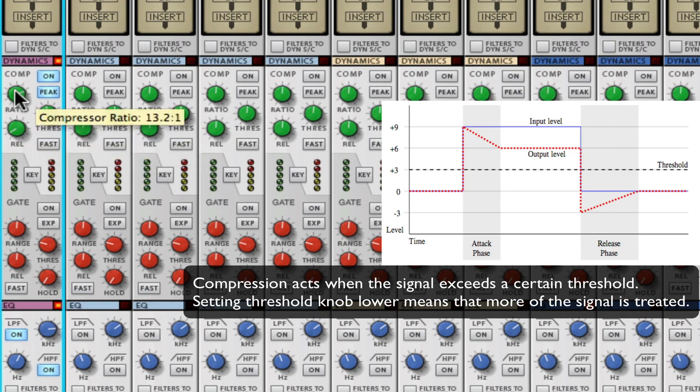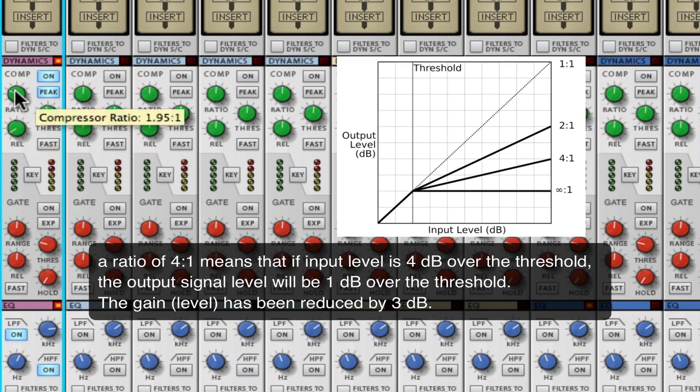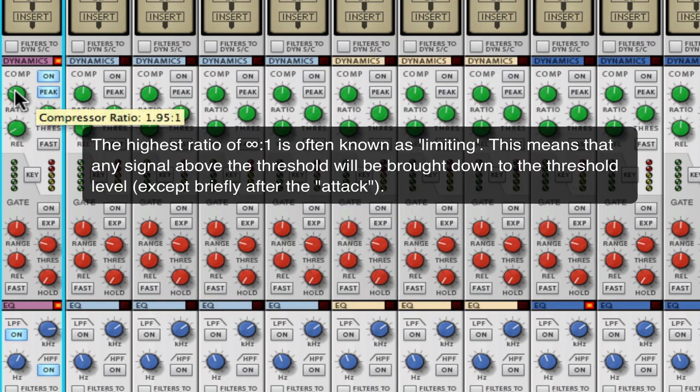The compression ratio determines the amount of gain reduction. So a ratio of 4:1 means that if the input level is 4 dB over the threshold, the output signal will be 1 dB over the threshold. So in other words, the gain level has been reduced by 3 decibels. Now, the highest ratio is known as limiting. That means any signal above the threshold will be brought down to the threshold level.